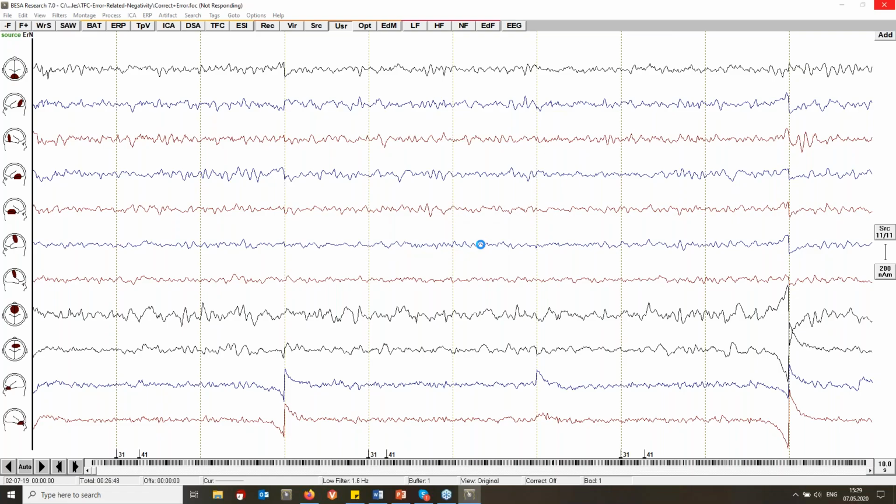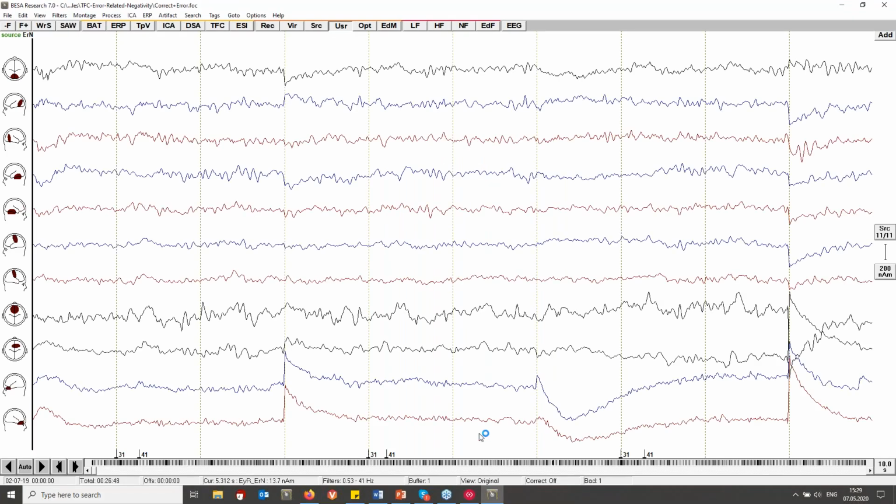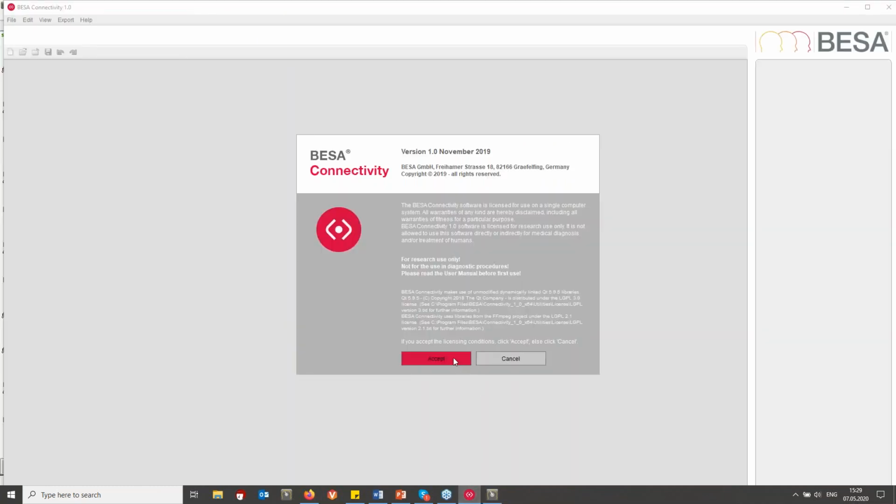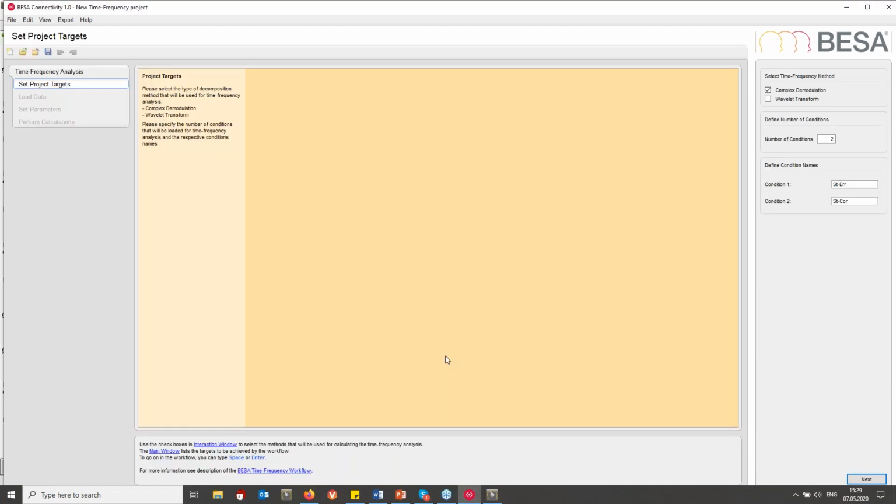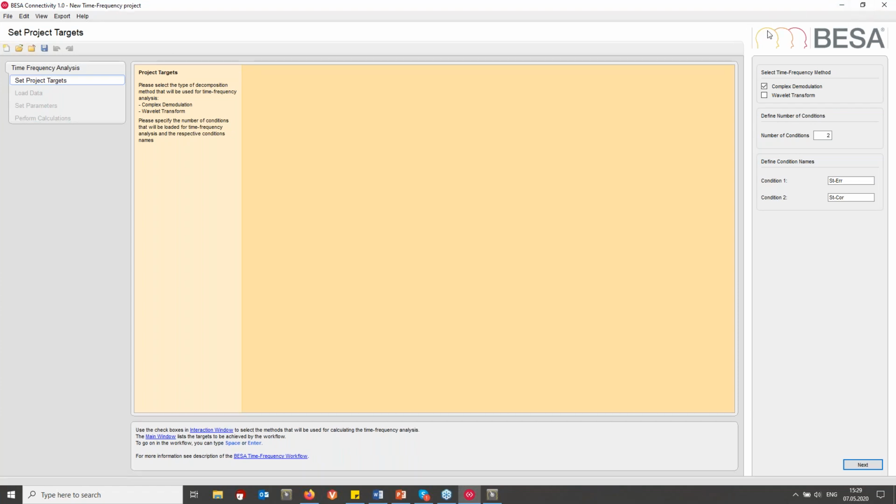The first thing is that we export the data in the epoch format, a very simple binary format that is actually open, and we also offer it, for example, via MATLAB scripts. And now BESA connectivity starts, and I can go straight into the workflow of time frequency analysis. The left-hand side shows me the progress through this workflow. The right side shows me what I can influence in the workflow.